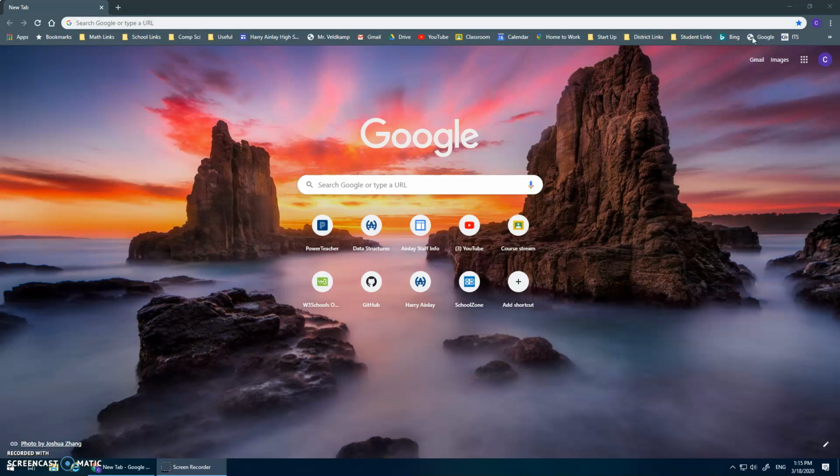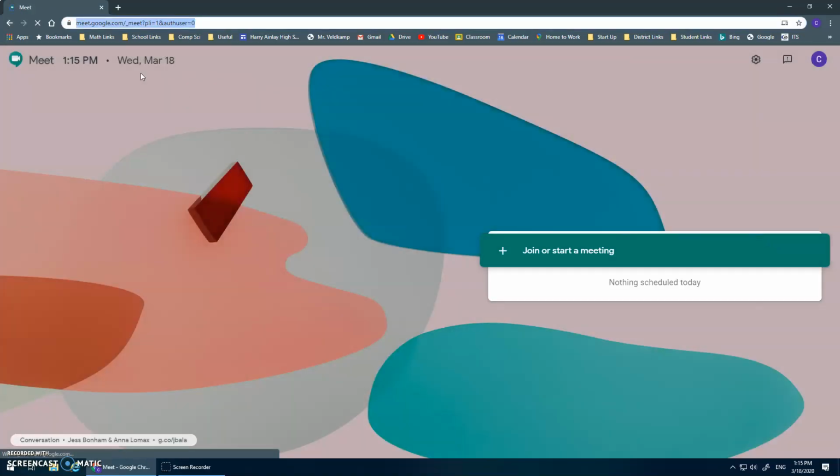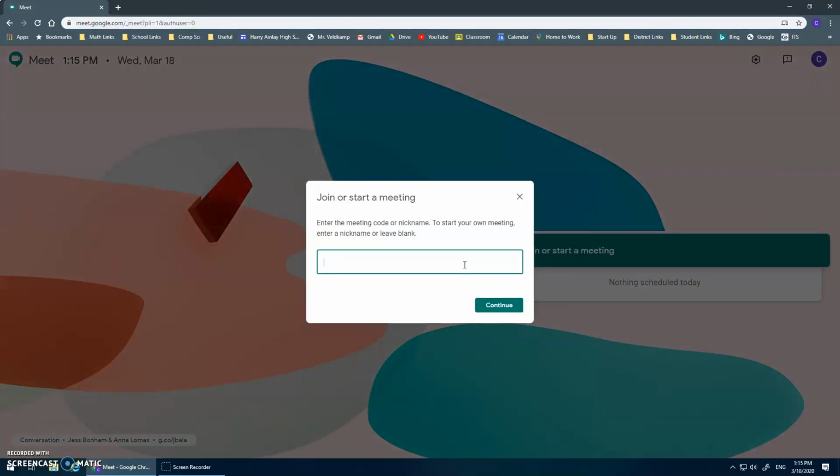So first off, make sure you're logged into Google Chrome with your Google account, school account. You can go to your apps here and select Meet, or you can type in meet.google.com. Okay, we're going to join or start a meeting. Just click on this. We can give it a name, training.